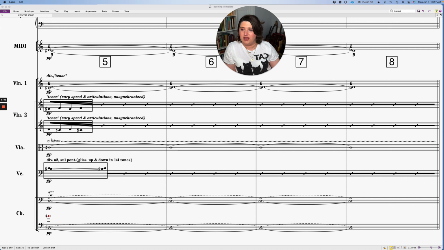I could have done the non-divisi thing again, where they're stopping the C sharp on their G string, and they've just got the open D oscillating. And if I wanted to make that even more of a moment, I could have them oscillate back and forth while the D string is open. But I'm choosing to make this a little more of a subtle kind of tense moment.